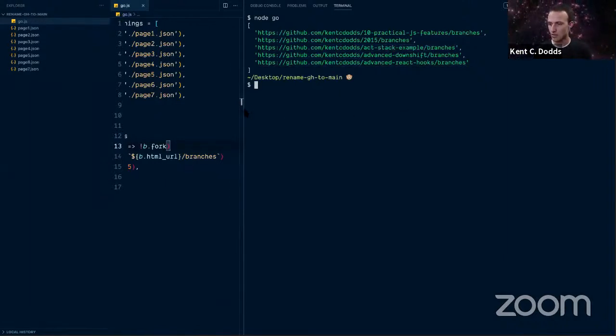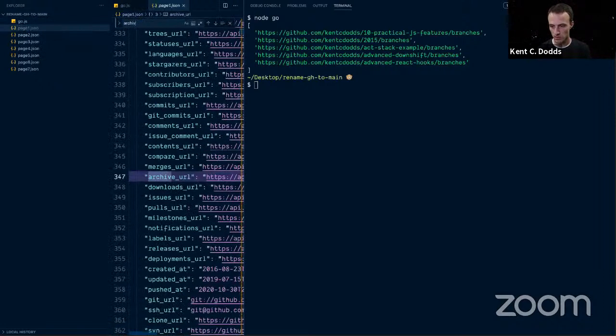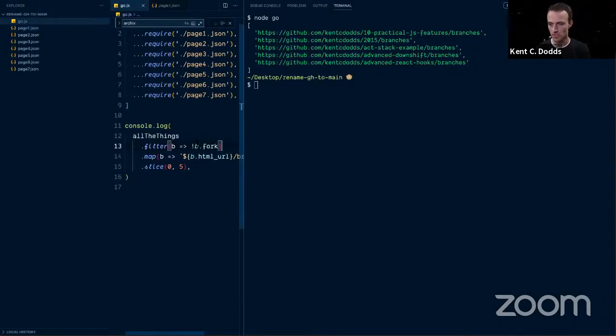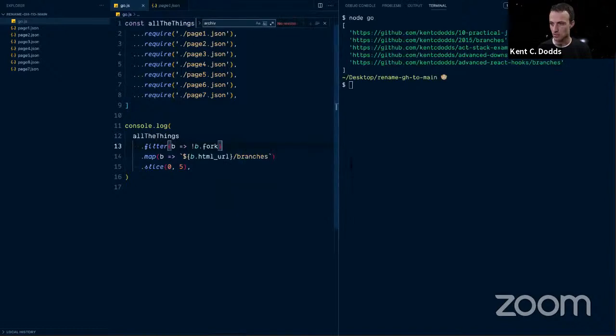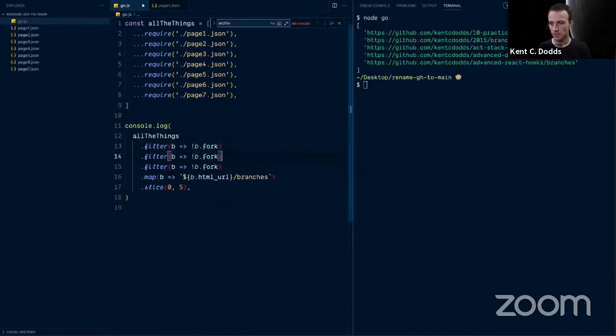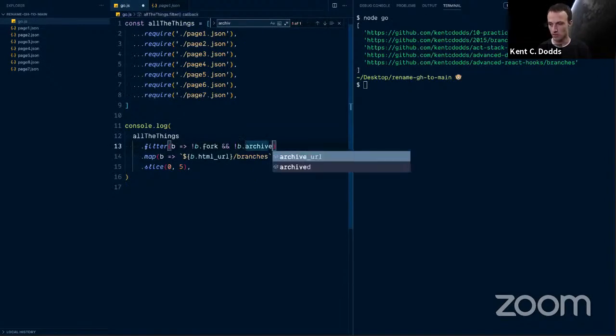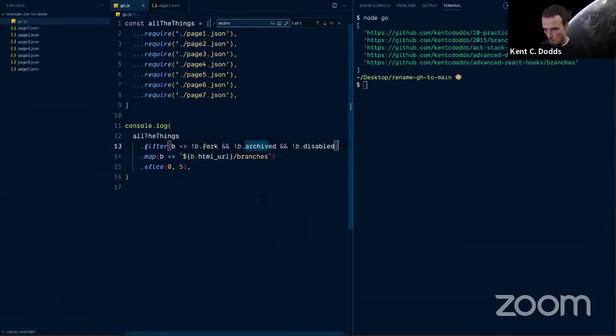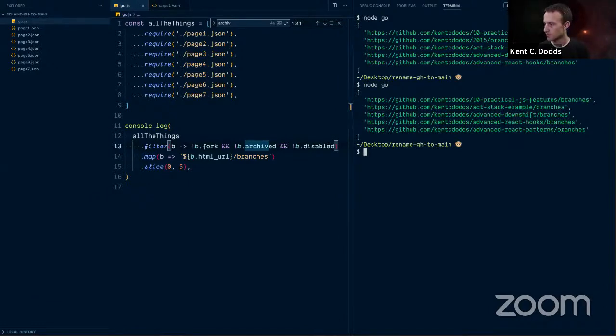I wonder if there is an archived or like some sort of archived. There we go. We want to get rid of anything that's archived and disabled. I don't know what that means, but we'll get rid of those too. So let's scooch this over. There, I guess we can do this. And not b.archived and not b.disabled. There we go. Cool.